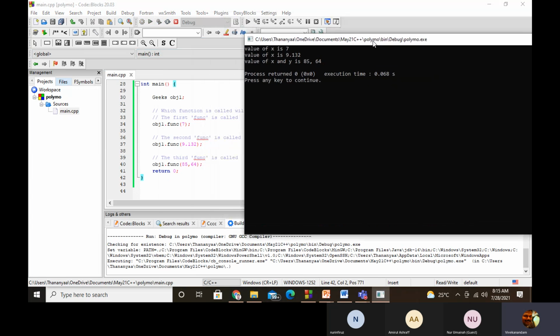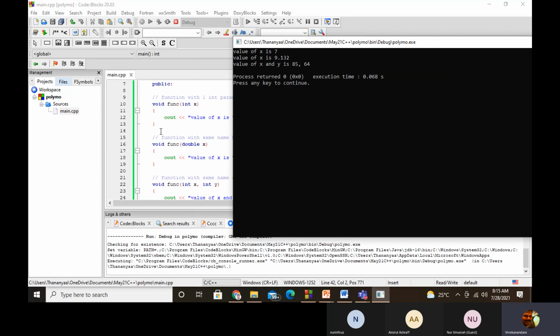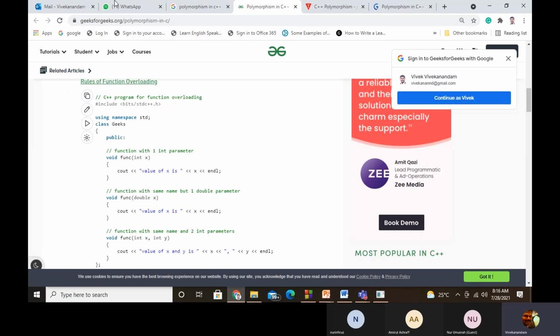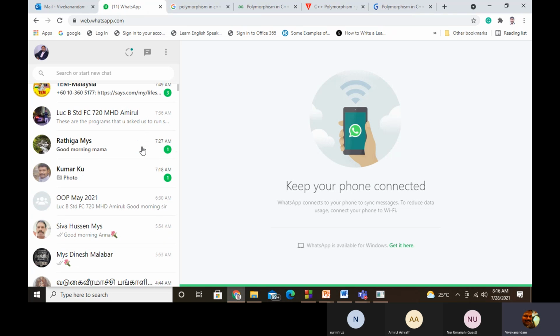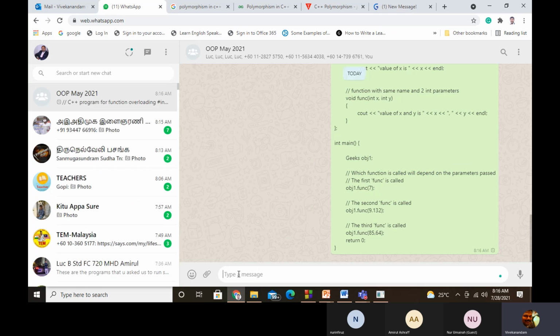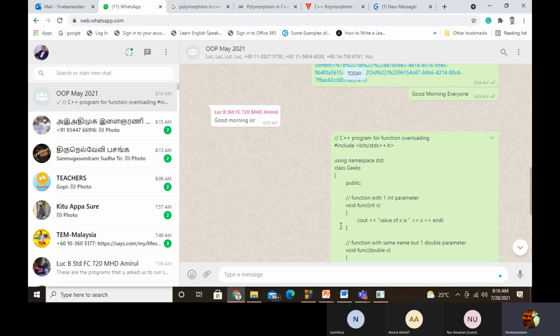See guys, the function name is the same, and we gave different parameters, integer and double, the two values x and y. Understand? So I'll send you the overloading program on WhatsApp. You can do it.